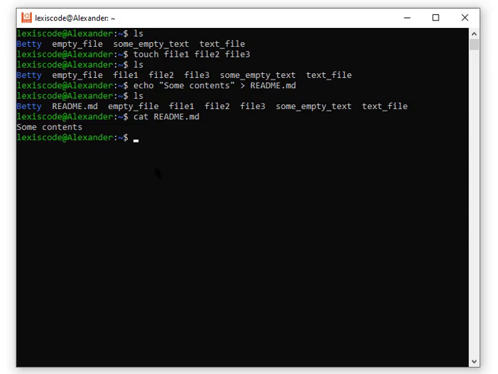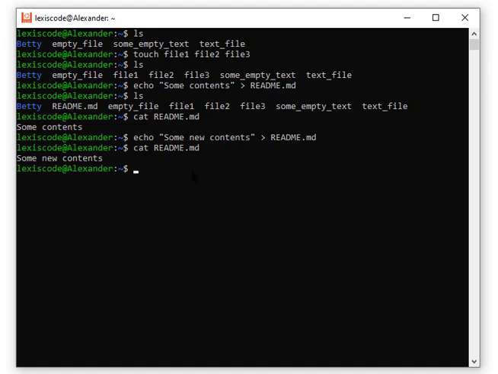You can also overwrite what is inside it. Like if I write echo again and use the same file, let me just say some new contents greater than sign readme.md. So it will overwrite the previous one. If I click enter and run cat readme, you can see some new contents. So it has overridden the first one, that is some contents, with this some new contents.